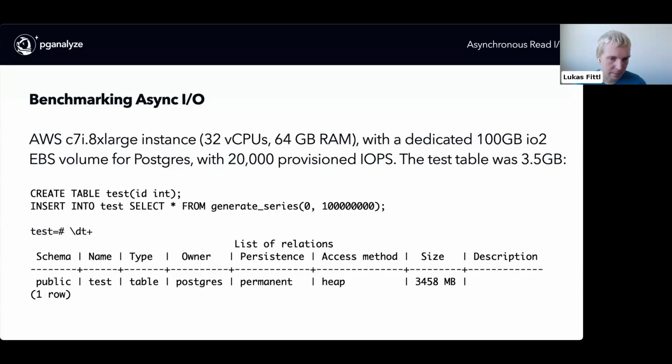So benchmarking AIO is one thing we did before the blog post, and I'm just repeating the results here. They're still true. What we did is we went into AWS and provisioned a large instance, like 32 vCPUs, a bunch of RAM, with a dedicated volume with 20,000 provisioned IOPS. So this was a typical cloud setup for a dedicated Postgres database. It was a relatively small table, 305 gigabytes.